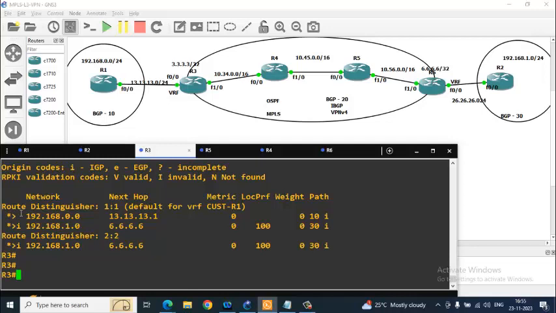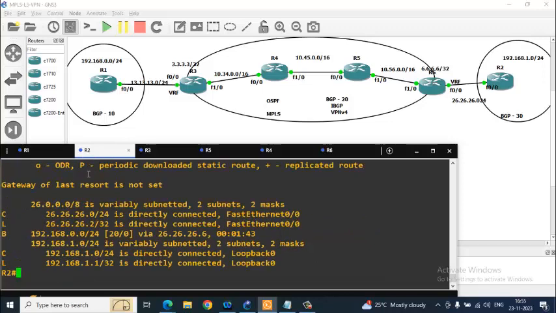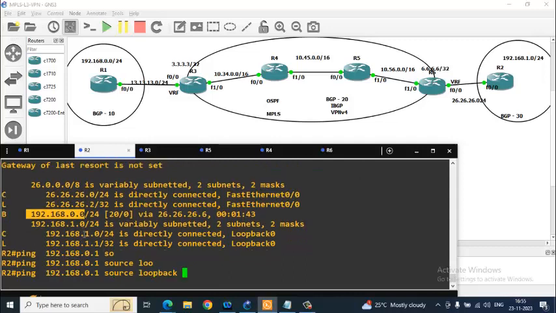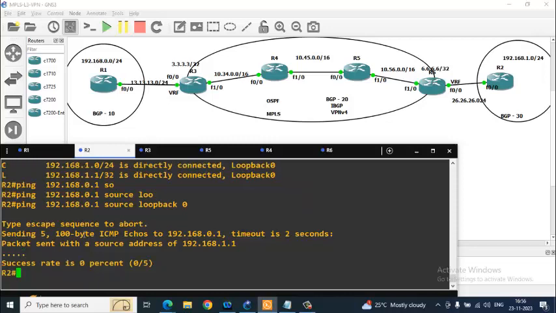Let's check it. Show IP route. You will see the subnet coming from BGP 10. Try pinging this. No need to put any VRF here because this is not a service provider router. Now, source Loopback. If I'll be able to ping, then everything is good. If not, there is something to troubleshoot. Troubleshooting is fun. Let's do that.